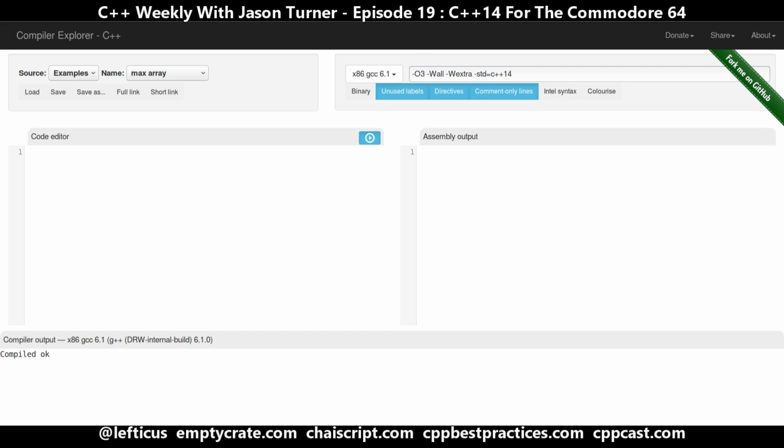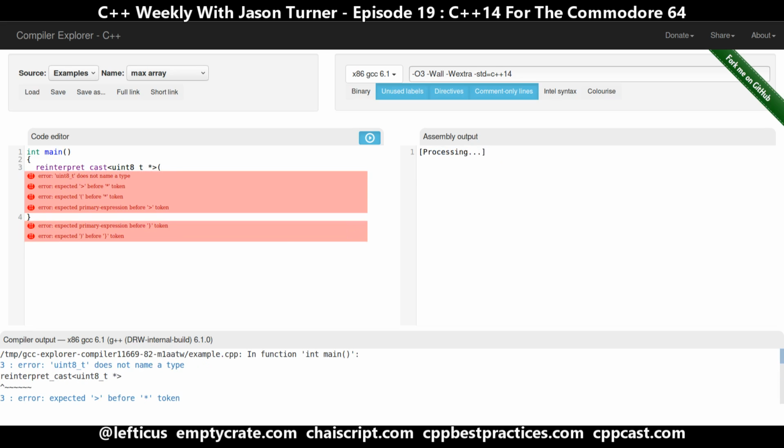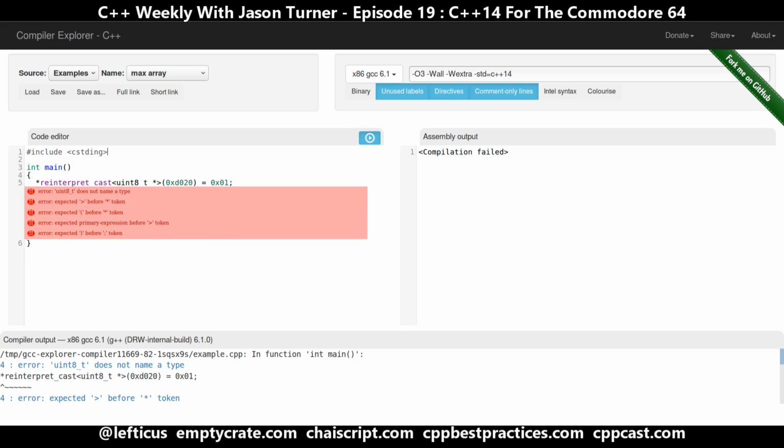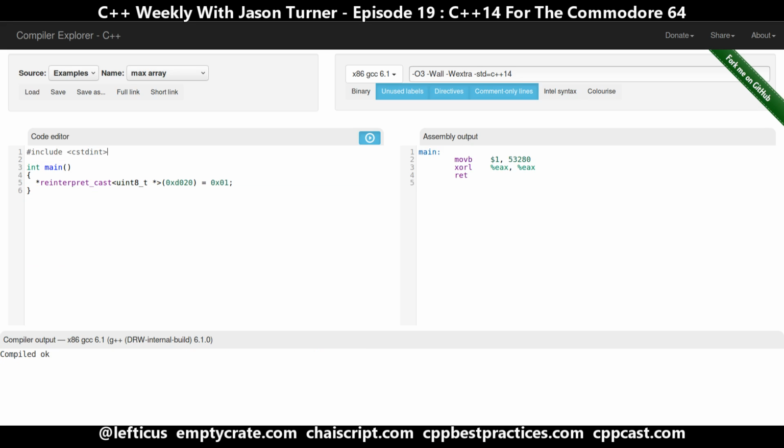So in the Commodore 64, it is possible to change the border color of the screen by writing to the memory location D020. And we can do this in our main. So what we have here is the memory location D020, which we are using a reinterpret_cast to convert to a uint8_t, an unsigned 8-bit integer, pointer, and we are dereferencing that pointer, and we are assigning it the value 1.